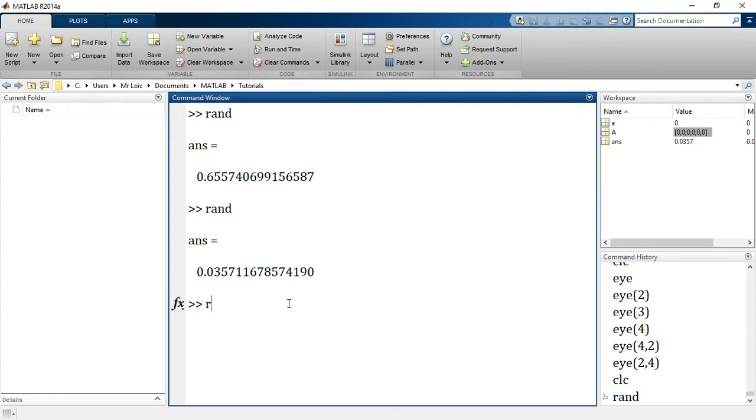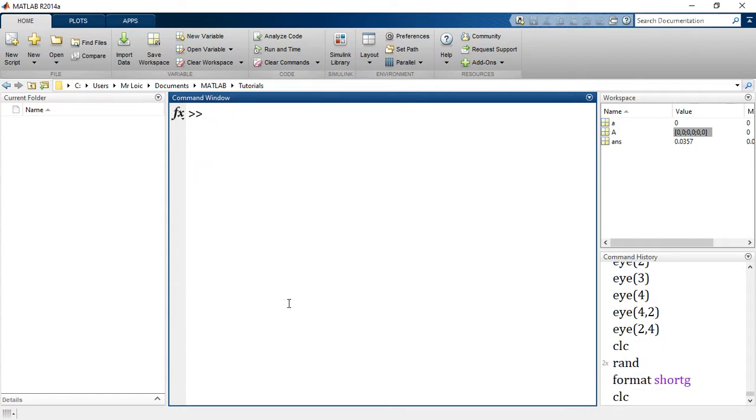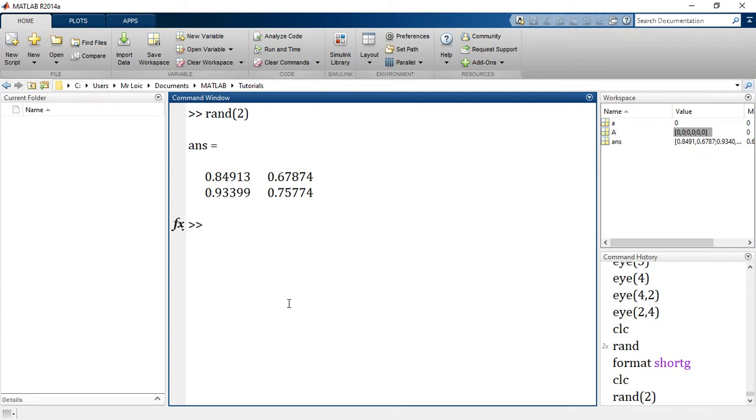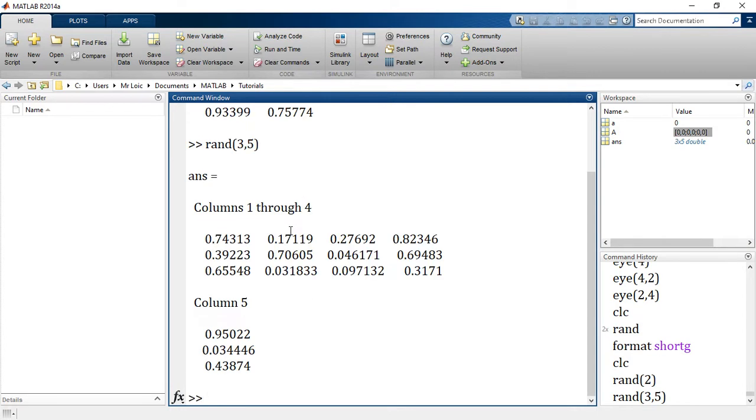So if you say rand of 2, you will have a matrix. Let's change the format again, please. Format short v. Good. So if I say rand of 2, that would be to get a 2 by 2 matrix of random numbers found between 0 and 1.